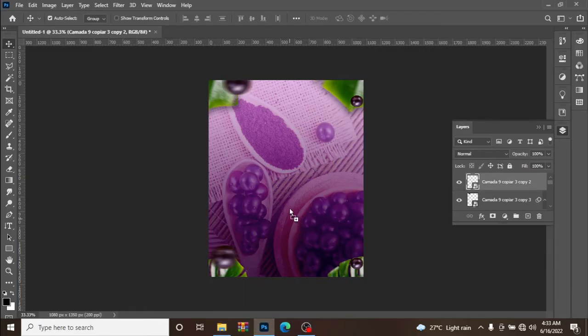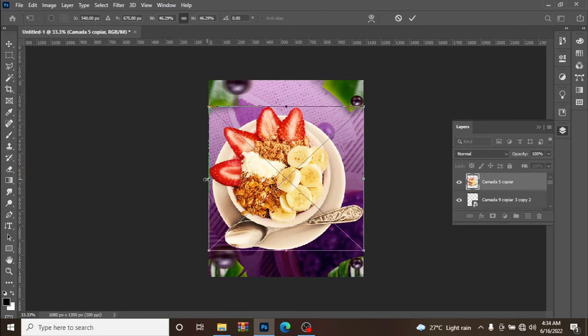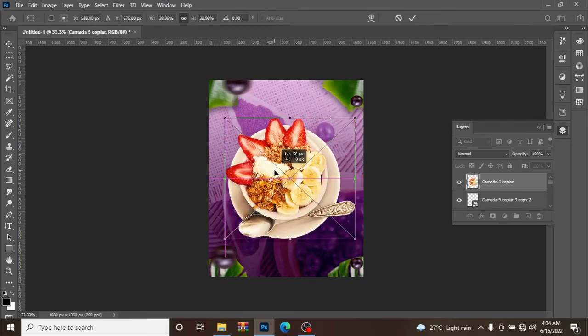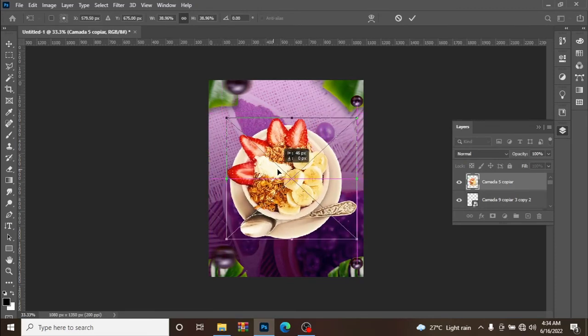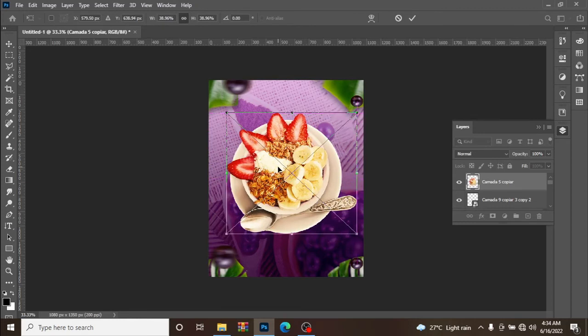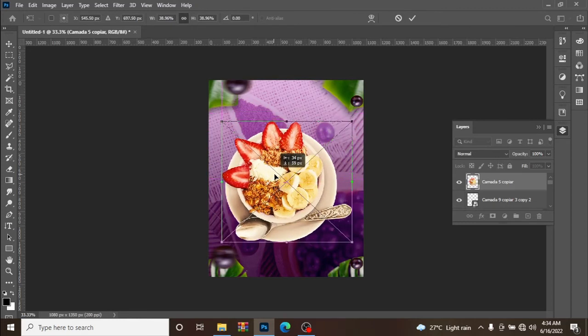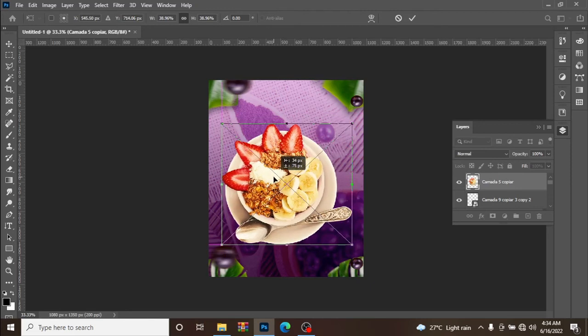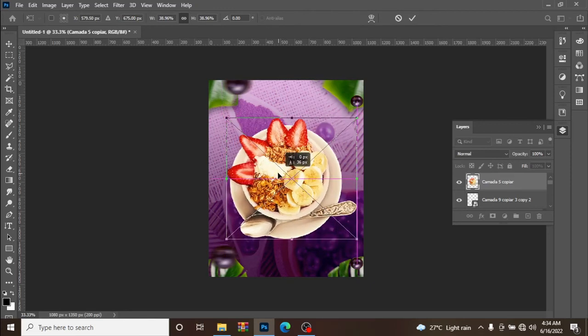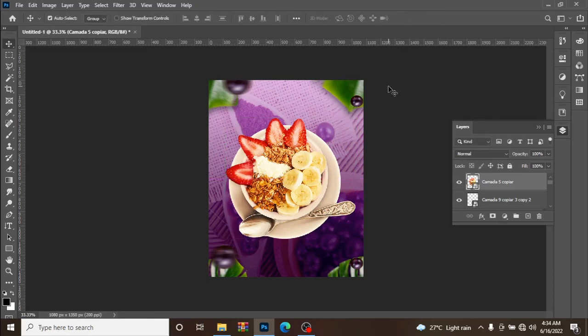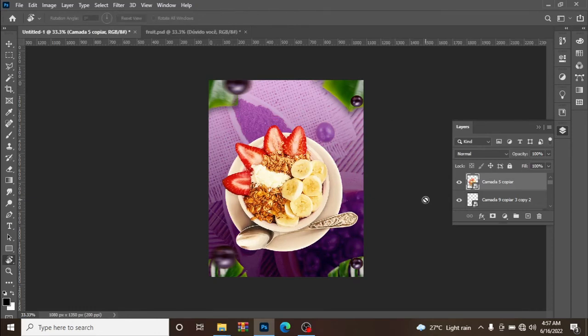Let's drag in our food image, drag this in, can reduce it. Let's make it this way like this. Center, align like this. So let's adjust our image.